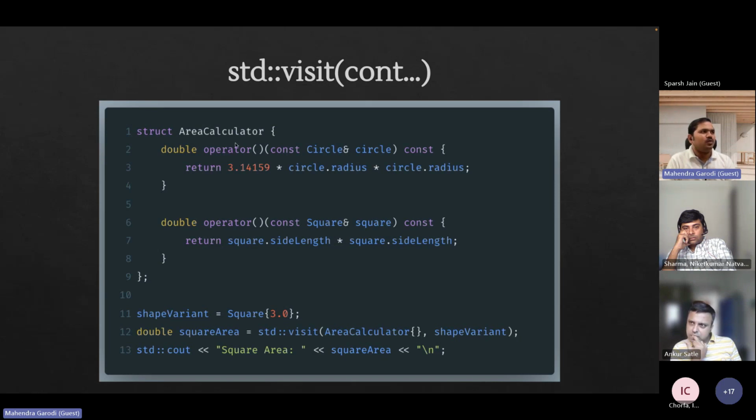Then we can directly use this AreaCalculator in std::visit by instantiating it, and it knows whatever the current active member is, it will accordingly call that one. For example, here it is a square, so it will print the area of the square. If it had been a circle, it would do the circle. Now the problem with lambdas is that in a lambda we can't overload this operator, right? I mean, we only have one thing.